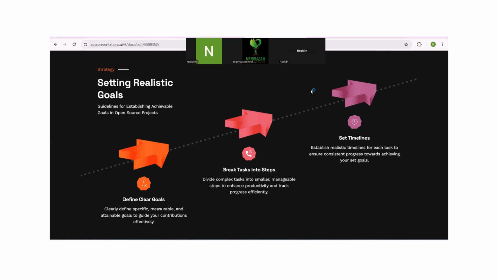So you need to break the task into steps and set timelines. You need to ensure that you complete that particular issue in this time. This will help you to achieve the goal of the project, the goal of that particular issue.